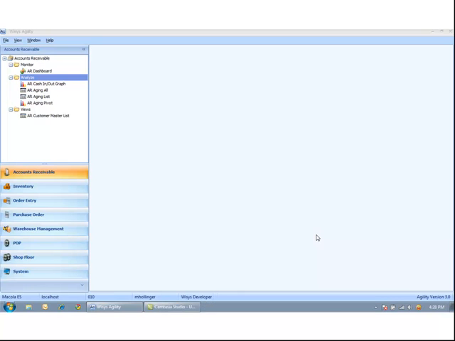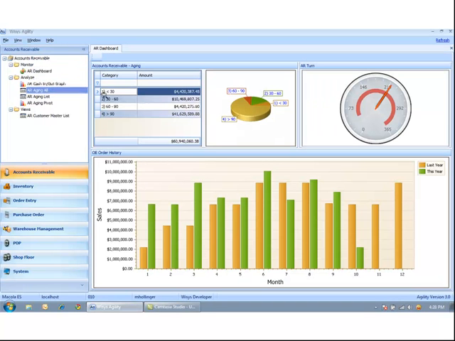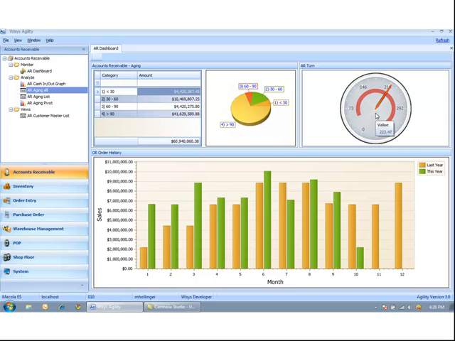Let's take a look at dashboards and how they can be a very powerful tool to monitor our data. Let's take a look at the AR dashboard. In the AR dashboard we have accounts receivable aging, and we have a pie chart for a graphical representation of that. We've got an AR turn gauge and an OE order history graph. This is depicting this year and last year.